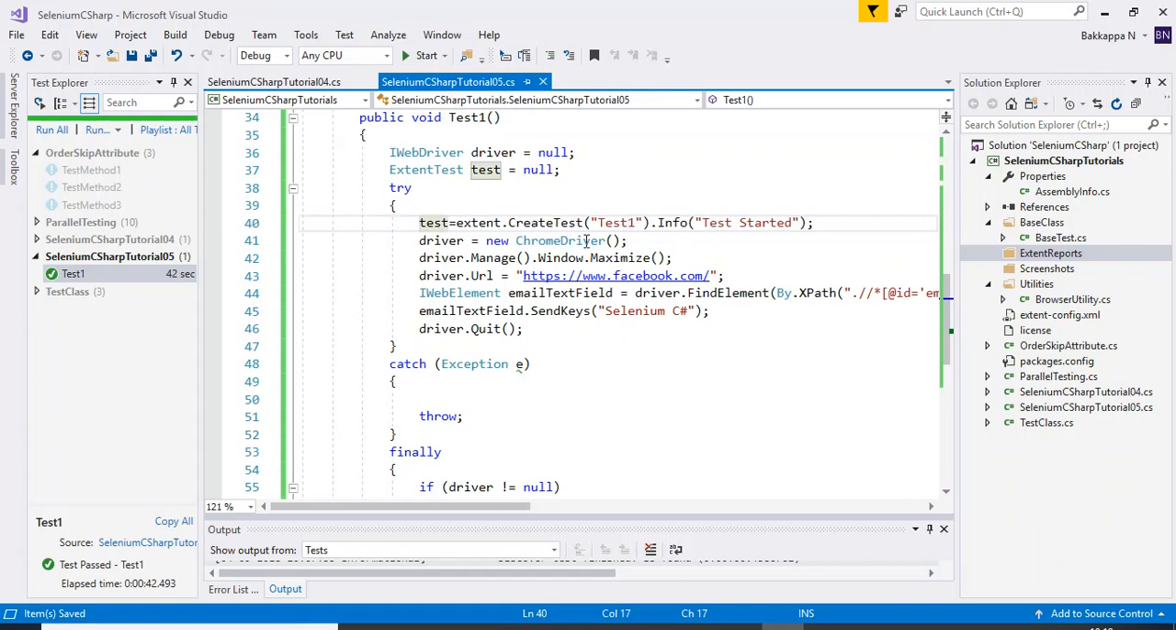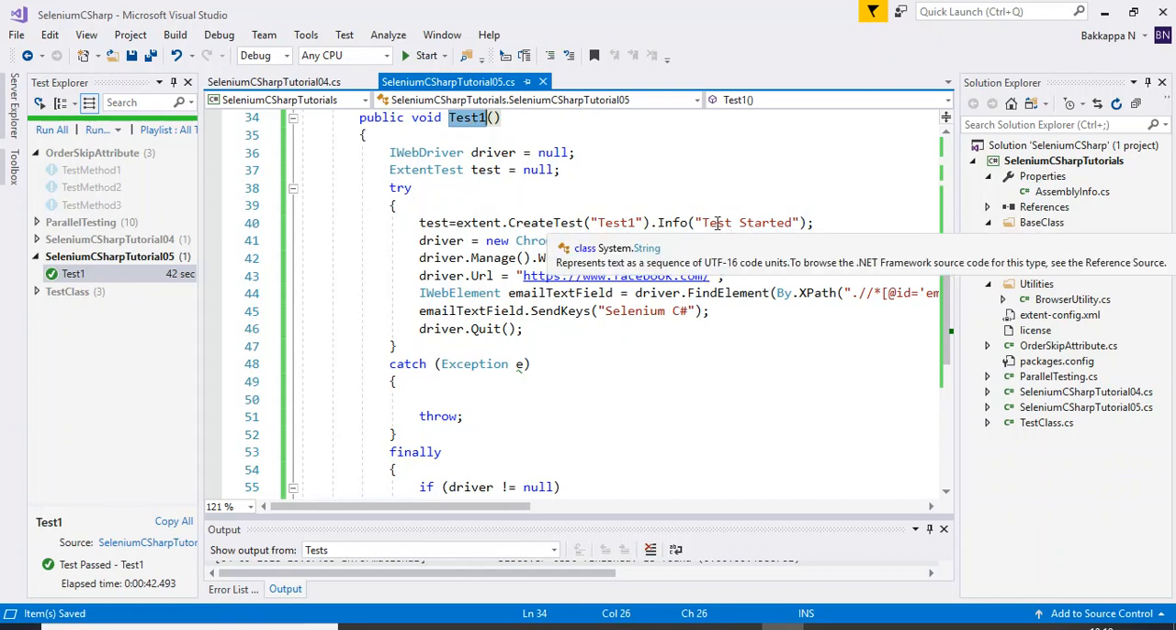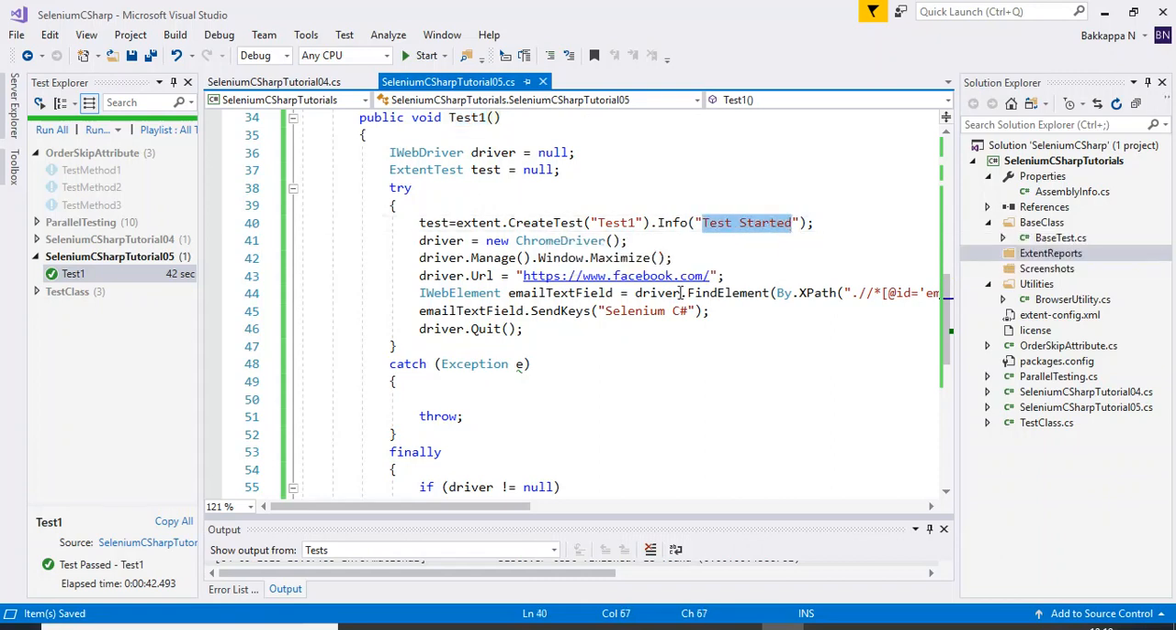Now we have started our test by creating the object of ExtentTest, and we have called one method called createTest. Here we have specified the name of the test method. Then we have passed some information into the extent report before starting our test.